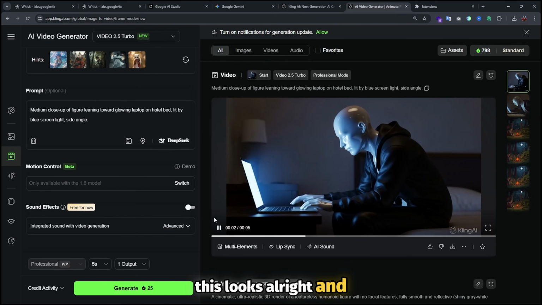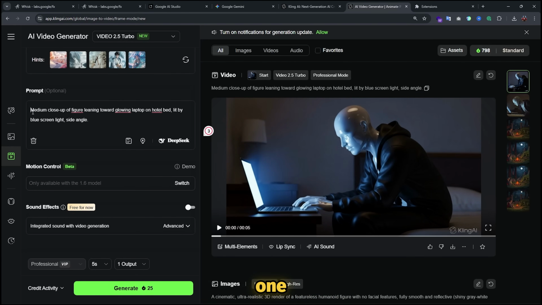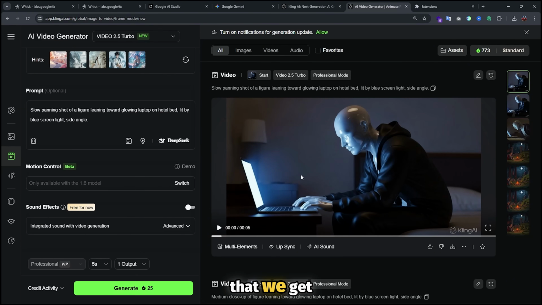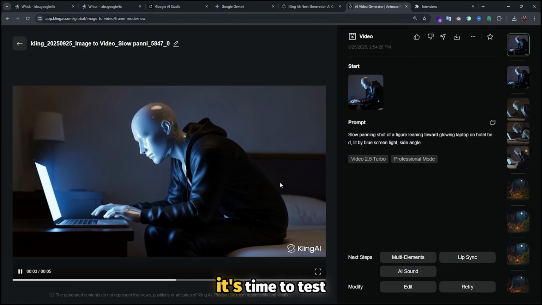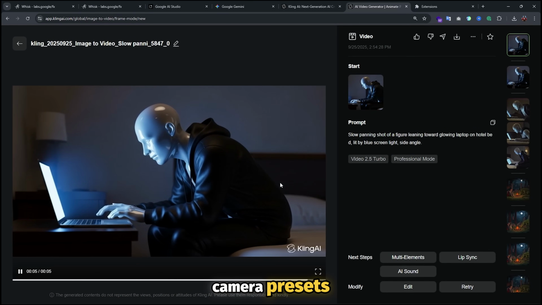This looks alright, and there's very minimal movement, which is pretty cool, but as you can see, there's no camera movement anywhere. So let's create another one. This time, we'll be adding the camera motion. Let's make it a slow panning shot, nothing specific like the direction, and see the results that we get. There's a bit of motion here, so now it's time to test out some of the camera presets that Kling AI has made available.